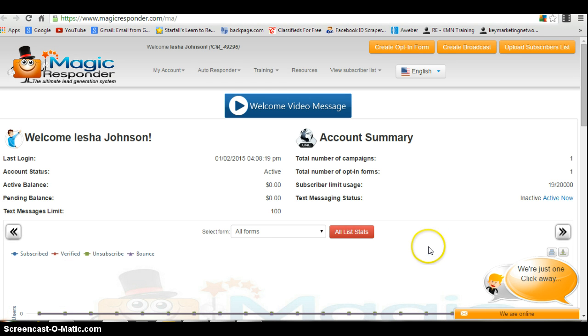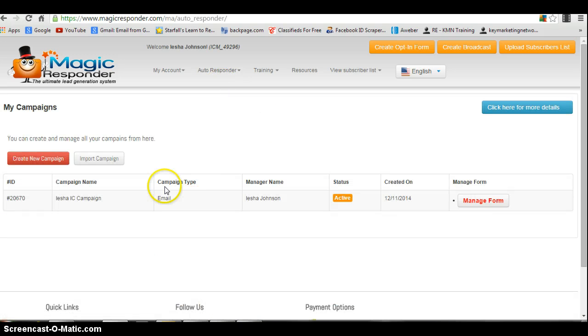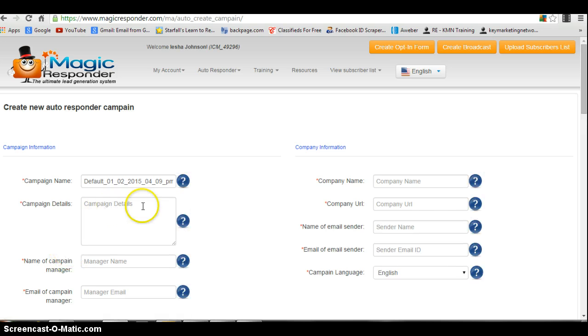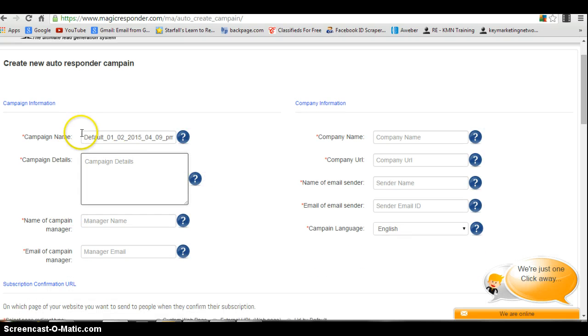Once you get back into this page, you want to go up to Autoresponder and click on Autoresponder. I do have a campaign set up here, but I'm going to set up another campaign as a default campaign just so that you can see how this is set up. The first thing you want to do is go to Create New Campaign. It's going to give you a default campaign name. You can name this campaign whatever you want it to be. Just for the purposes of this video, I'm going to leave it at default campaign.